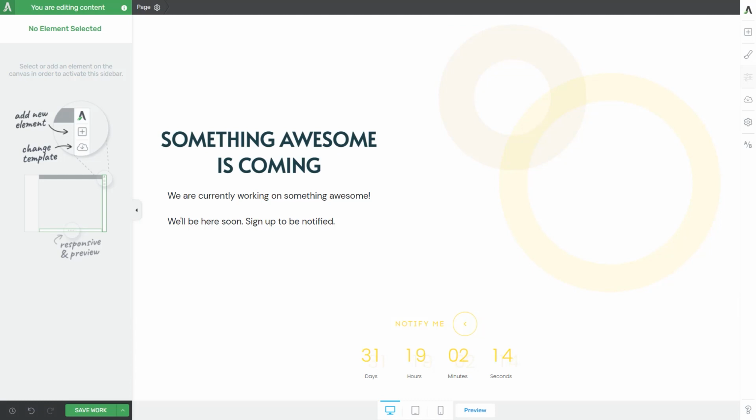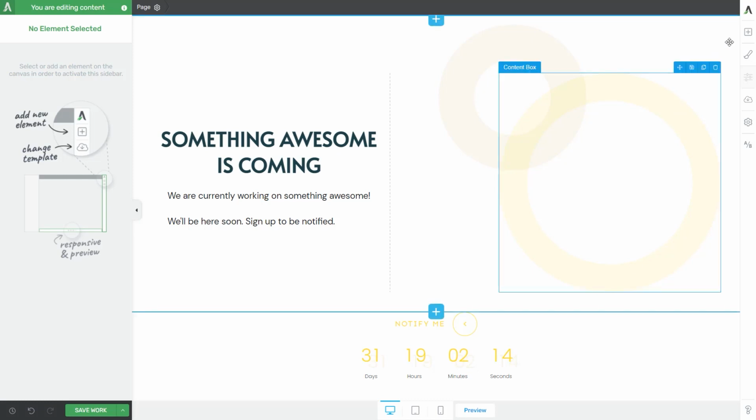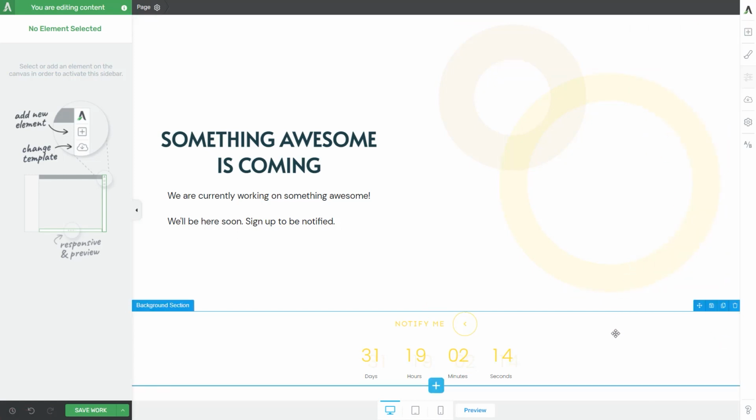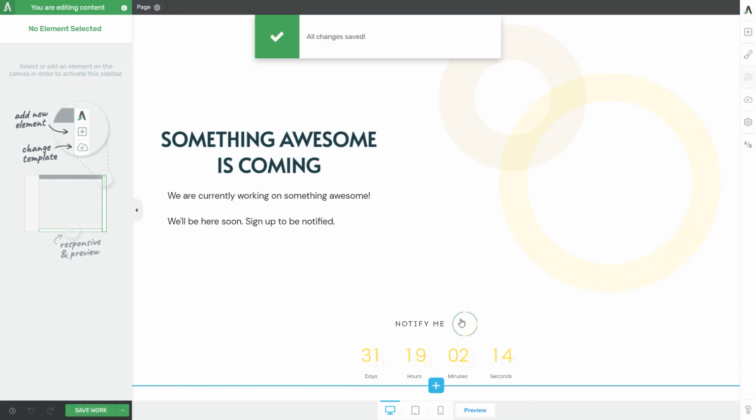Now, if social media is your thing, you can also engage with your visitors by encouraging them to spread the word about the newly coming product or website with the help of a social share element. So this one from here. I'm happy with the way my page looks at the moment. Let me just save my work and preview the page so you can see exactly how the Lightbox looks when this button is clicked.